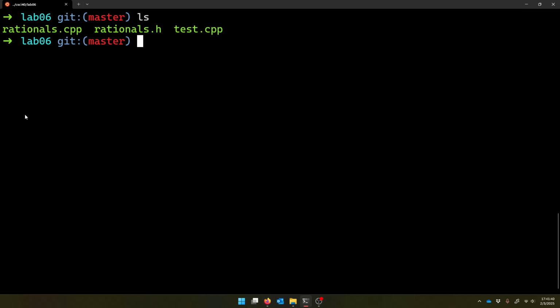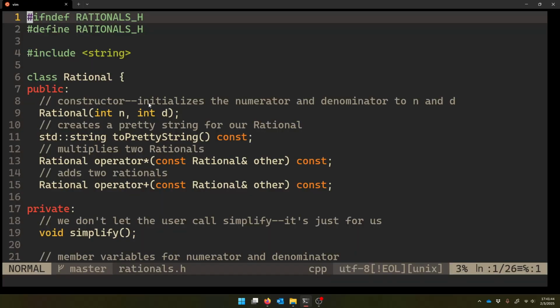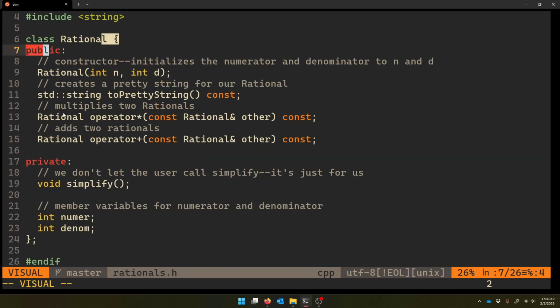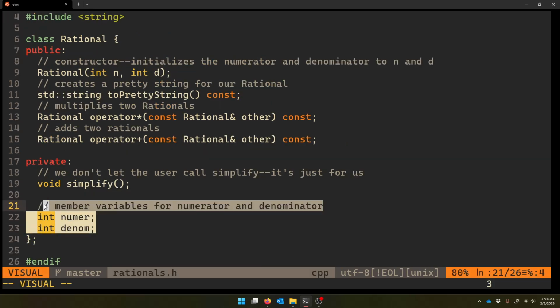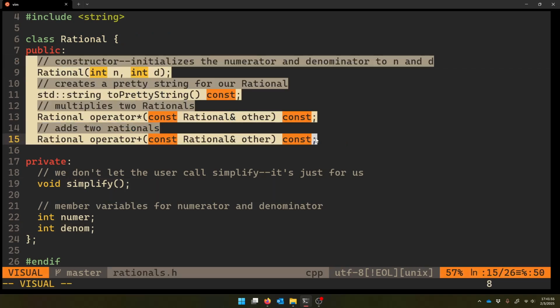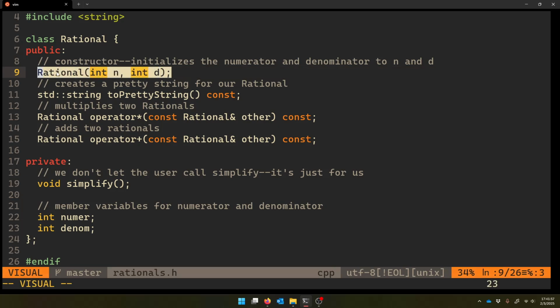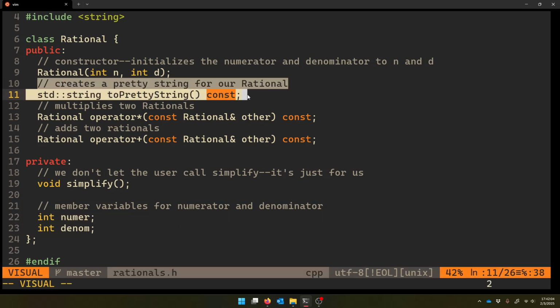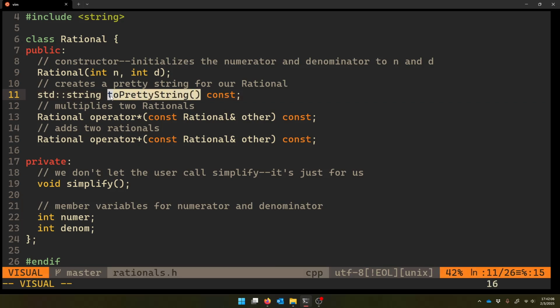So here's rationals.h. You're going to implement all of this class in the .cpp file, of course. What does a rational number have inside of it? It has a numerator and a denominator. Those are our private member variables. It's got a constructor that initializes the rational number with a numerator and a denominator. It'll shove them there. There's your toPretty string. It's just a method that gives back a string. It's const. It doesn't change anybody. It's .toPretty string on yourself.